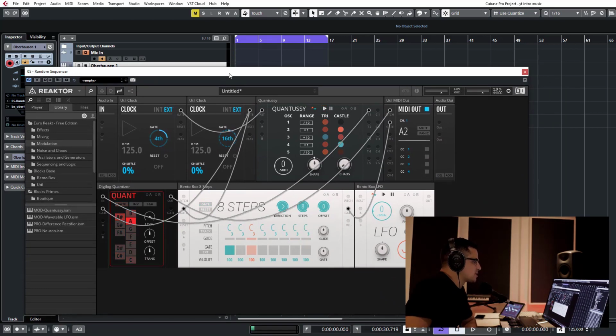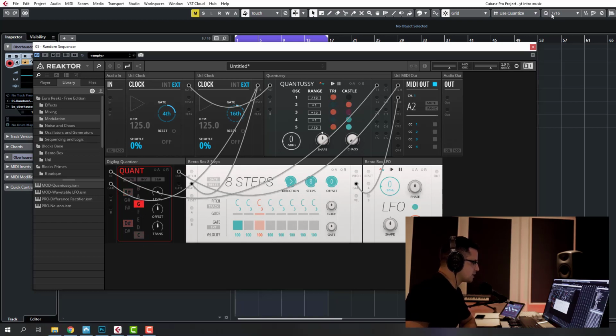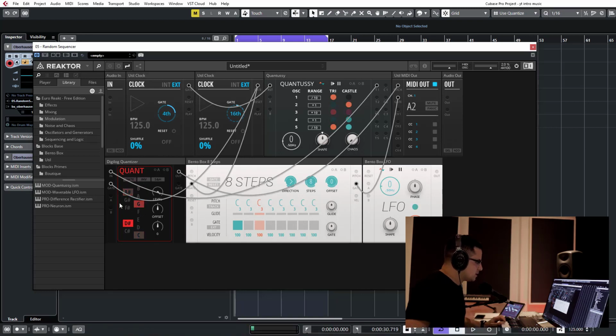So let's just take this patch a little bit further. What I want to do is firstly restrict the notes. So we're going to deselect everything except for a C minor chord, which will be D sharp, C, G, and we'll put in A sharp as well. So as you can see now, it's not playing any of the notes in between that have been deselected.